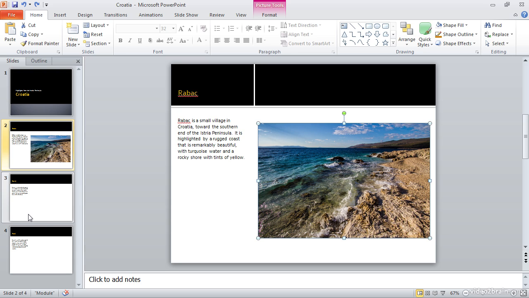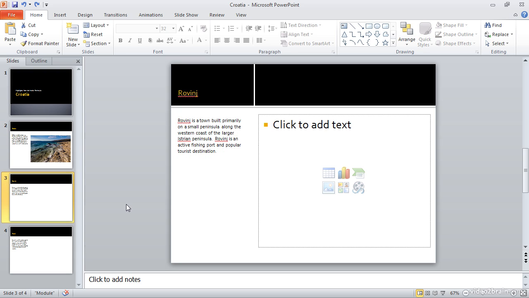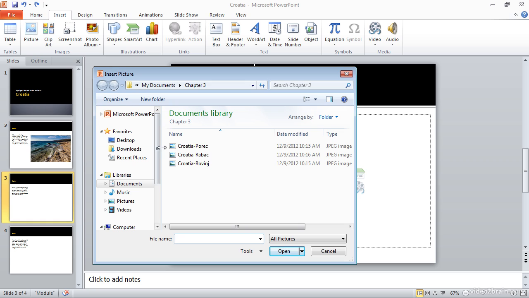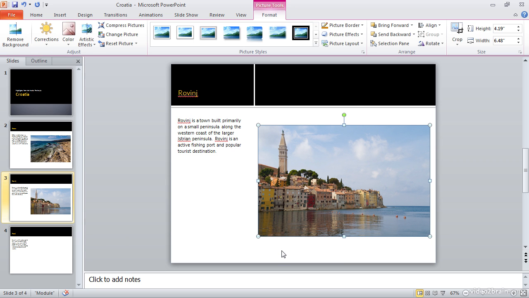Let's take a look. I'll switch to slide 3 in the presentation, and I will not select any of the objects on this slide. I'll simply go to the Insert tab, and then I'll click Picture once again, and in this case I'll choose the Rovini picture, and then click the Insert button, and you can see that that photo is indeed added into that content box, even though I hadn't selected it.